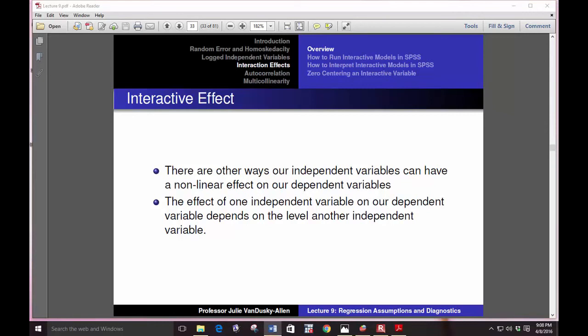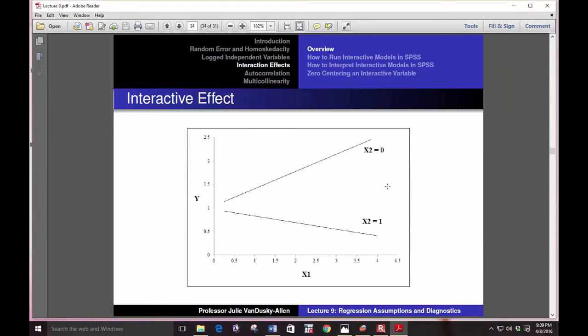Next, there are other ways our independent variables can have a nonlinear effect on our dependent variables. For example, the effect of one independent variable on our dependent variable may depend on the level of another independent variable. Imagine x1 and x2 are our independent variables and y is our dependent variable. The effect of x1 on y is positive when x2 is 0 and negative when x2 is 1. So the effect of x1 on y depends on the level of x2. This is known as an interactive effect.